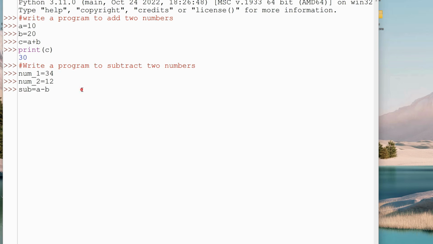So you need to be very careful while taking the variable names. Here I can write num_1 minus num_2 and simply print the result by writing sub here, and you can get the subtraction here. Now please note, there are different ways through which we can print our result. This is the simplest way through which I have printed my result. I can also give a statement and print my result.